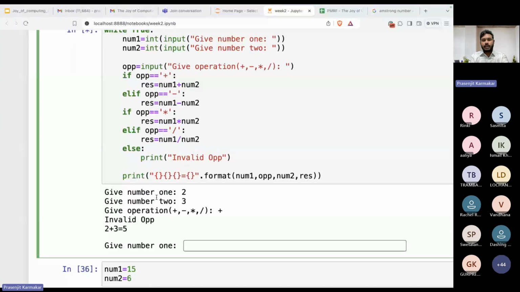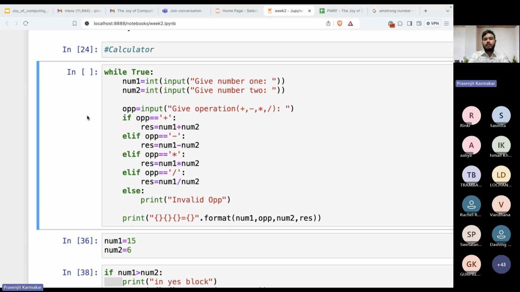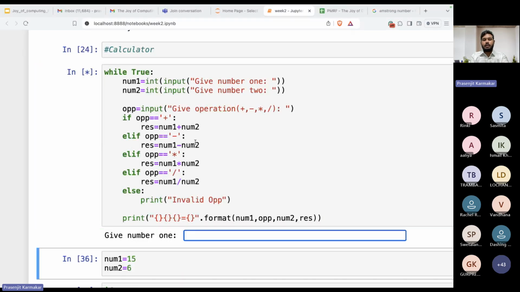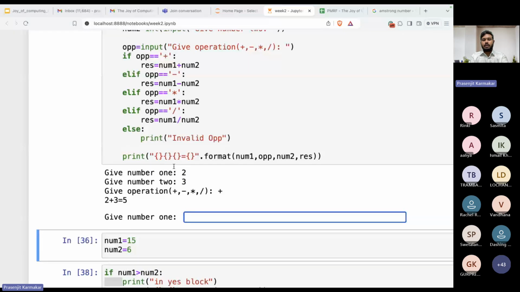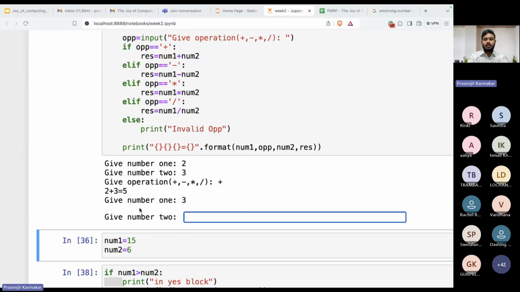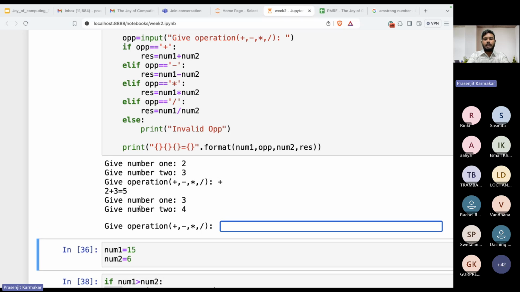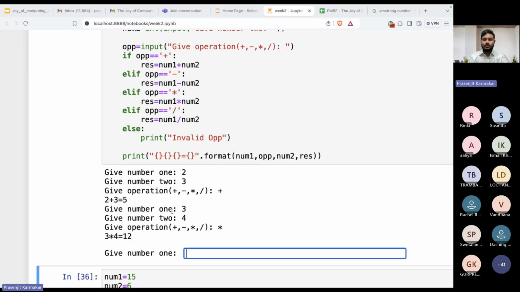Okay, because I have this E block here, this should be LE. Now we have a complete ladder, right? Oh, but it is running. I have to stop it. Stop. Fine. 2, 3. If I did a plus, it says give me another number. 3, 4. I want a multiplication. Yeah, 12. Give me another number. So it doesn't stop, right? So there has to be a mechanism for stop.